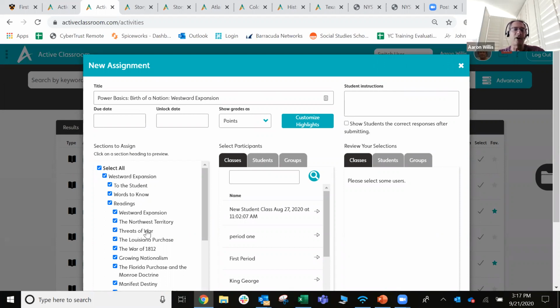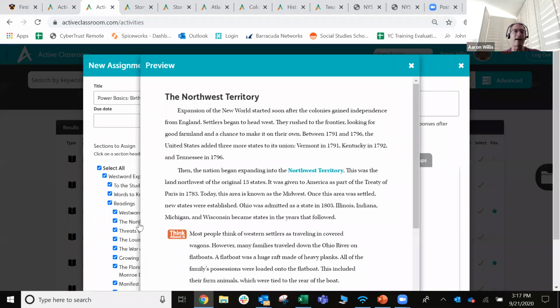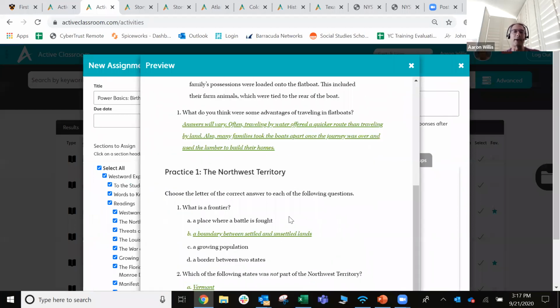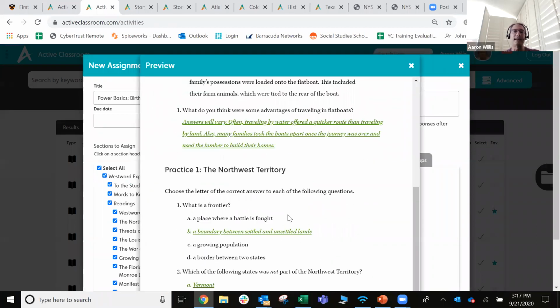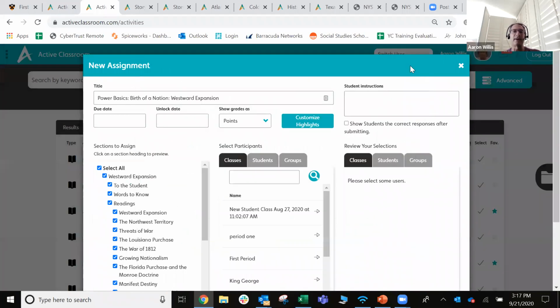Now, say I don't want to assign all of the table of contents, but I don't remember, is that what I want in the Northwest Territory? I can click on it and it'll pop up in a little window there for me, and I can see the reading and I can see the questions that are included. So that's a little bonus when you're here in the assignment modal window. If you don't remember the content, you can always click on anything in the table of contents and it'll actually roll it out for you.